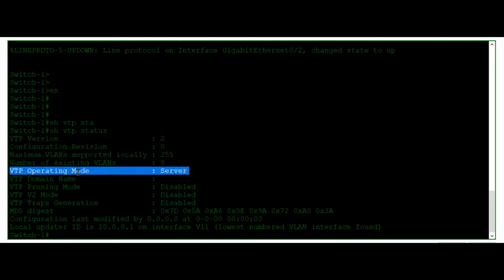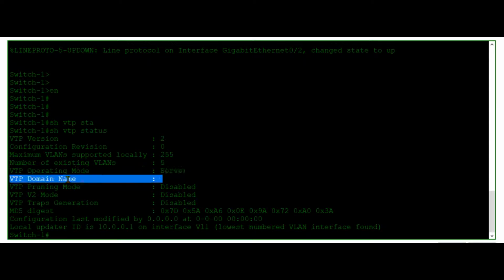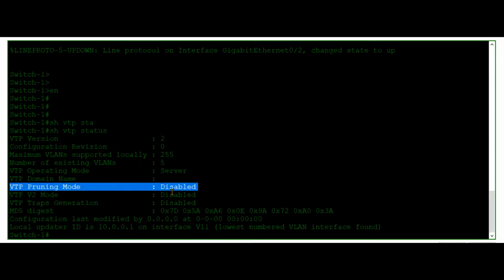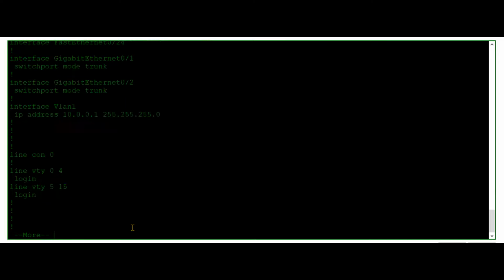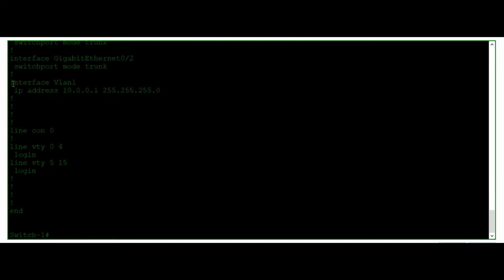It's also telling us the maximum VLANs supported is 255 VLANs. The VTP operating mode by default is server. Another important thing is the VTP domain name here is null by default. VTP pruning is also disabled by default, and once enabled on the server, it gets replicated to the entire switch network. The VTP local updater ID normally gets the IP address of that particular switch. So here we can see it's picking the IP address of this switch, 10.0.0.1, which is the IP address assigned to the VLAN 1 interface. As you can see, interface VLAN 1 is assigned IP address 10.0.0.1/24.